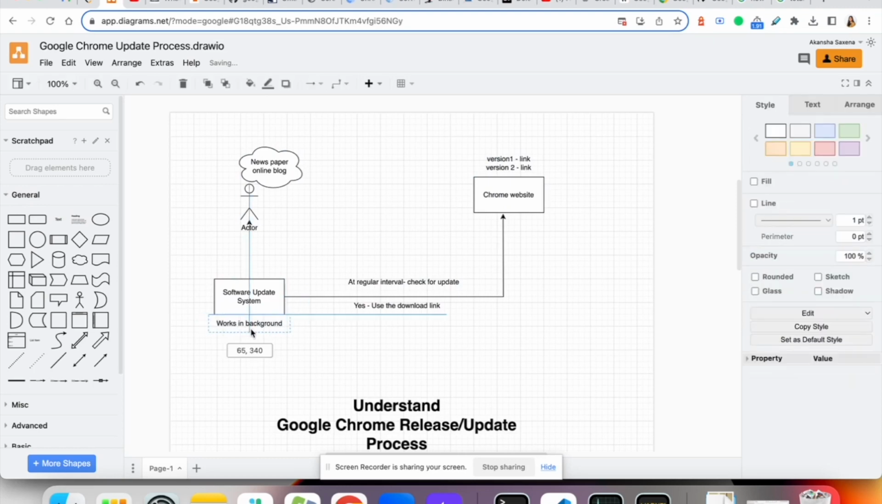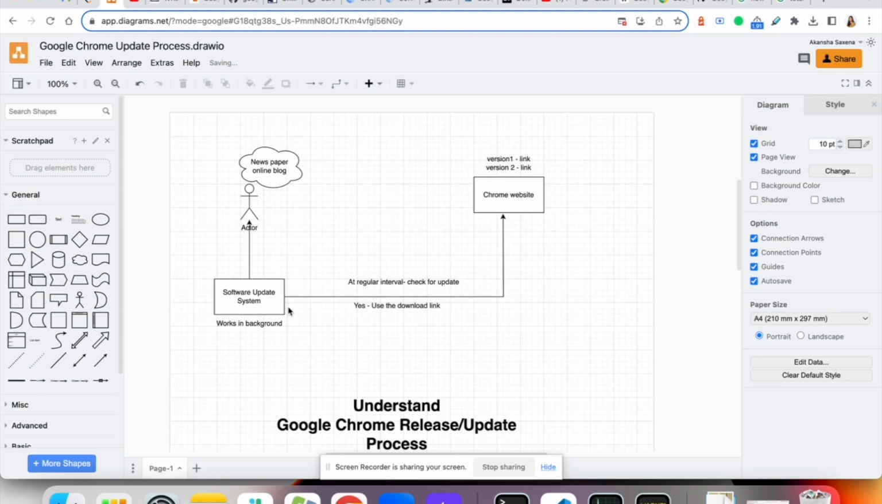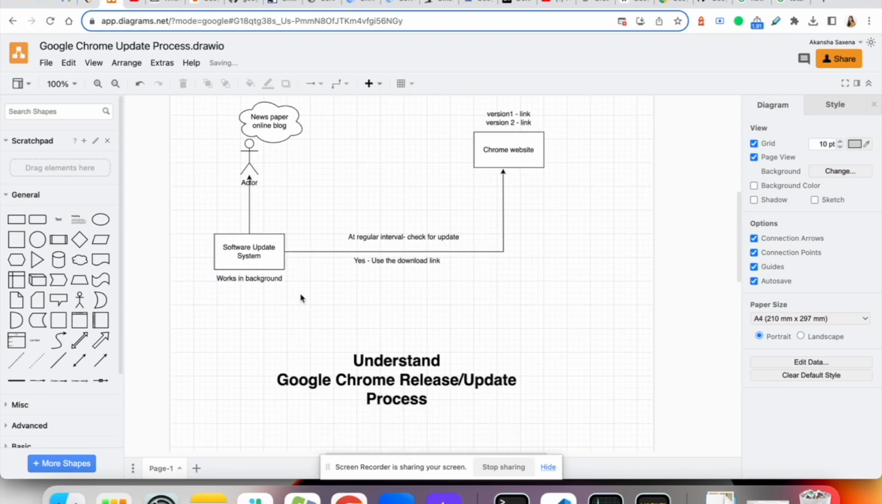Works in the background, right? So to sum up, what we have discussed is that there is a system that works in the background and silently asks for updates. If there is an update, it just downloads it and then installs it on the user's machine, right? So this seems to solve the problem, because the user is not bothered about it, right?